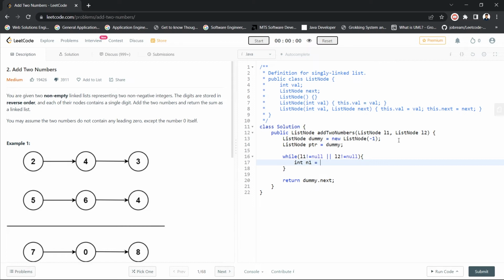So if it is null, as I said before, we're gonna keep it as 0. So if L1 is equal to null, then the value we can take it as 0, or else L1 value we can take it as n1. So int n2. Now again similarly, if L2 is equal to null, then it's going to be 0, or else L2 dot value. Yes, right? So now we're going to add a sum of it, which is going to be n1 plus n2.